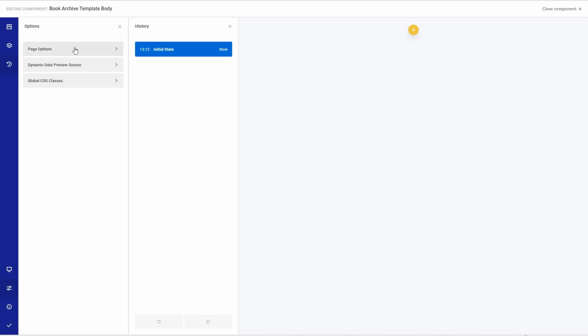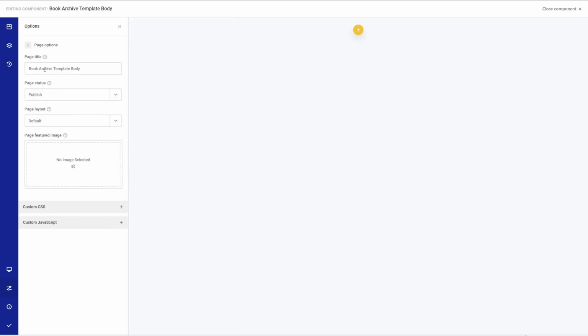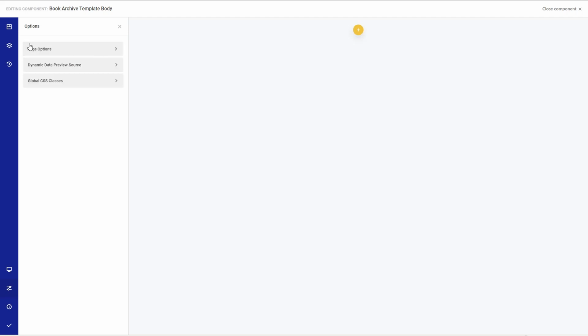And let's look at the page options here. So it has the title, the status, the default layout. Featured image doesn't apply here. Now this is an interesting feature. You can add custom CSS or JavaScript. They'll just be used on this template. This is good for creating the template. You can set your preview. And this is where you can work with global CSS classes.